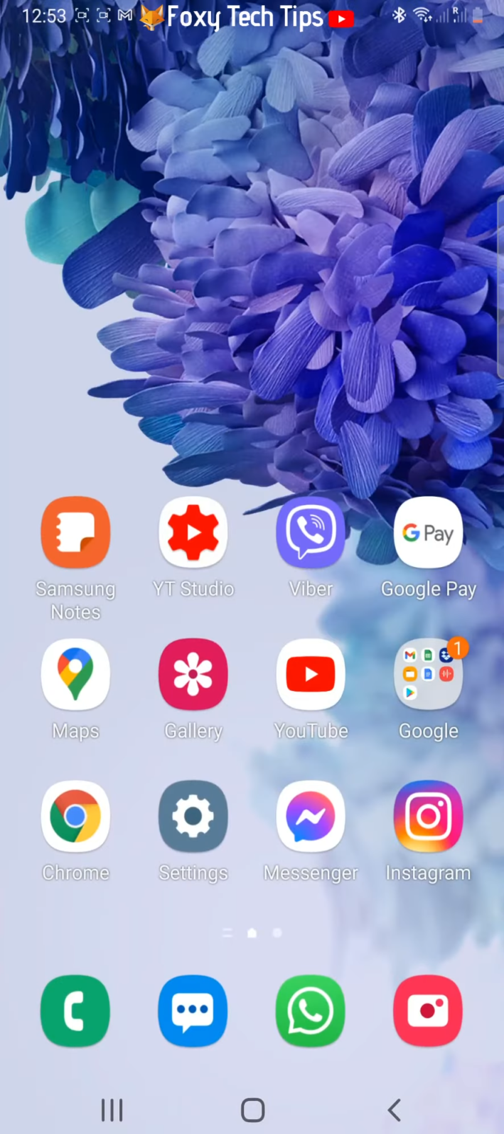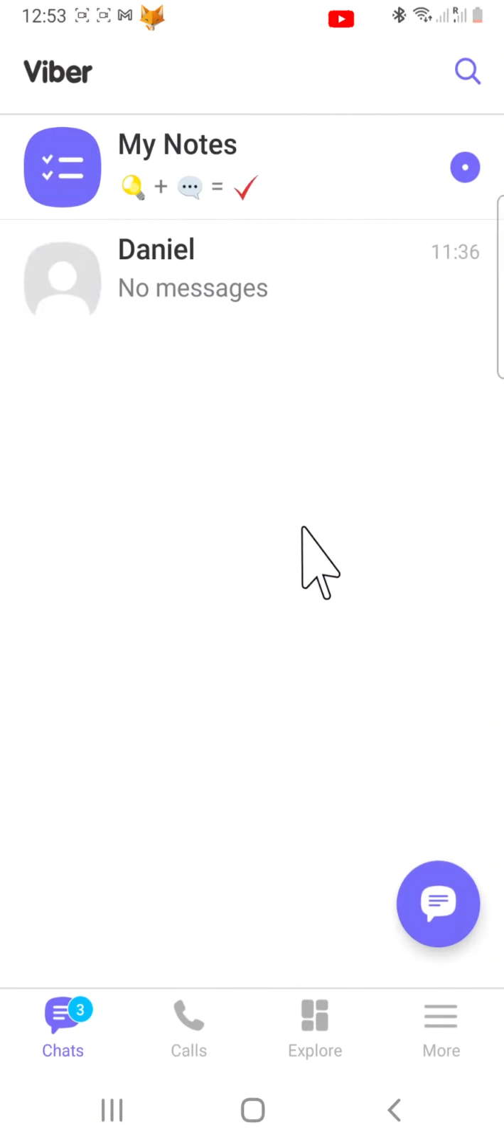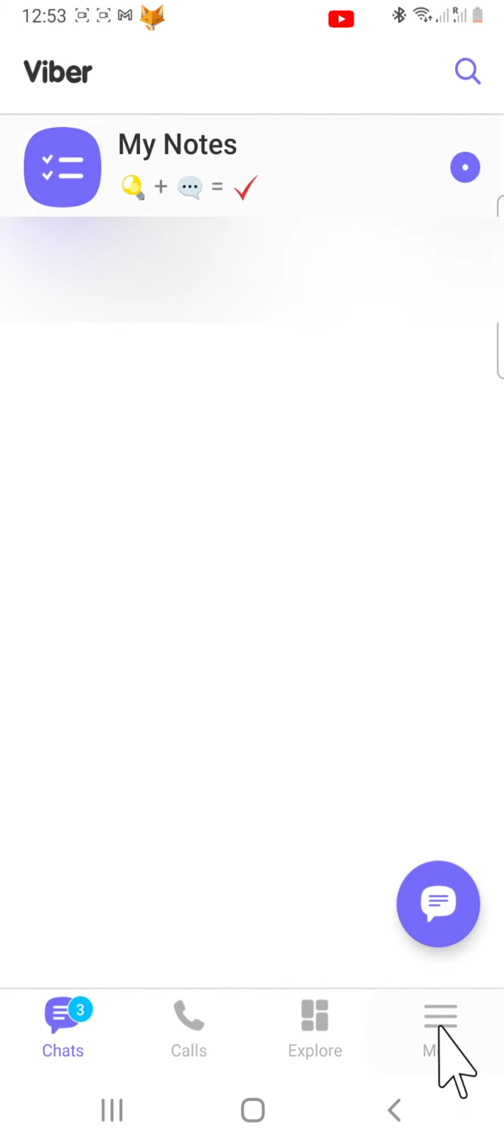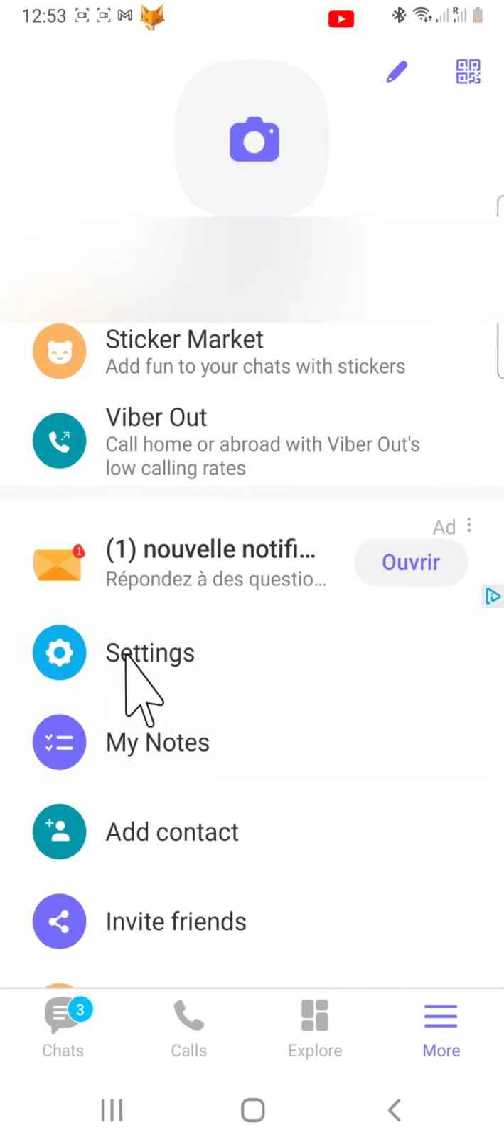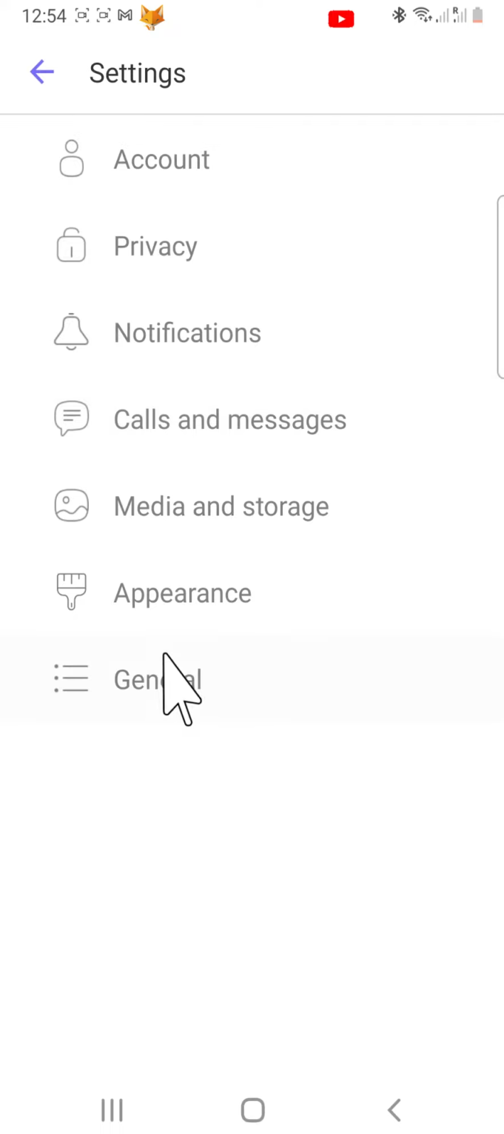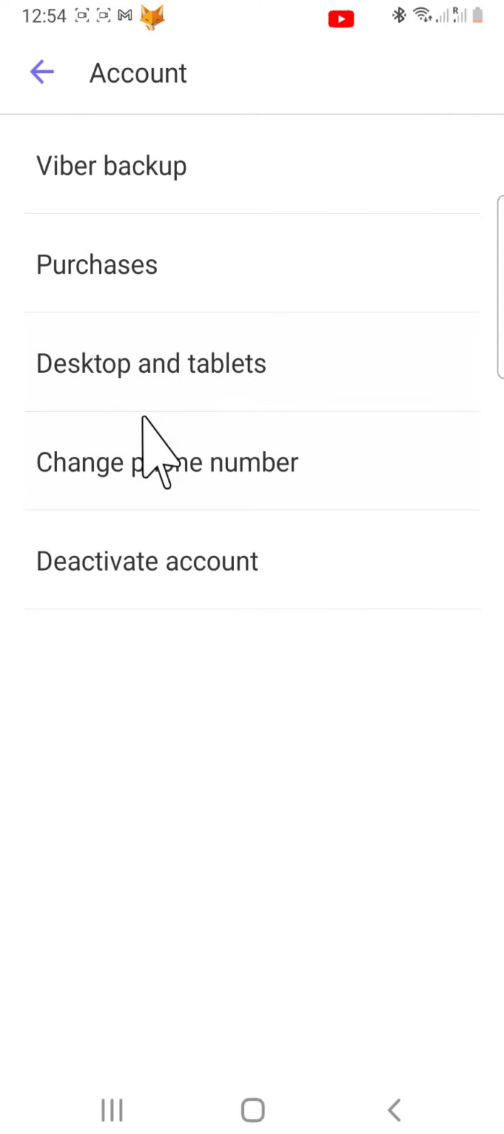Open up the Viber app on your phone. From the home page of Viber, tap on the More button in the bottom right corner. Then tap on Settings from the menu that appears. In Settings, tap on Account. In the account settings, tap on Deactivate Account.